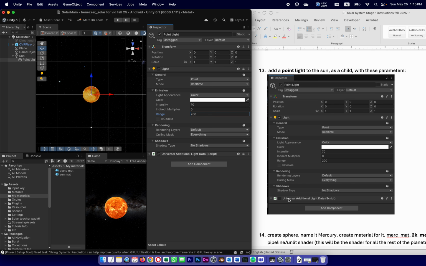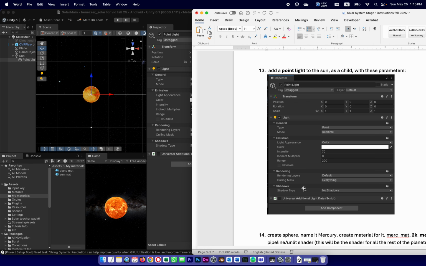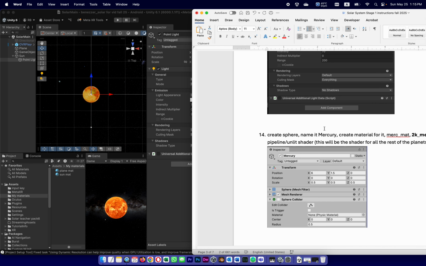Also, there's one more script that they attached to the universal additional light data, which we're not going to need, so it's just an extra burden we don't need, I am disabling it. Save. So we got our sun. It's time to create our first planet. We're going to create a sphere, name it Mercury, and create a material for it, Mercury matte, with the base map for 2K Mercury. And in this case, it's going to be the regular unlit shader.